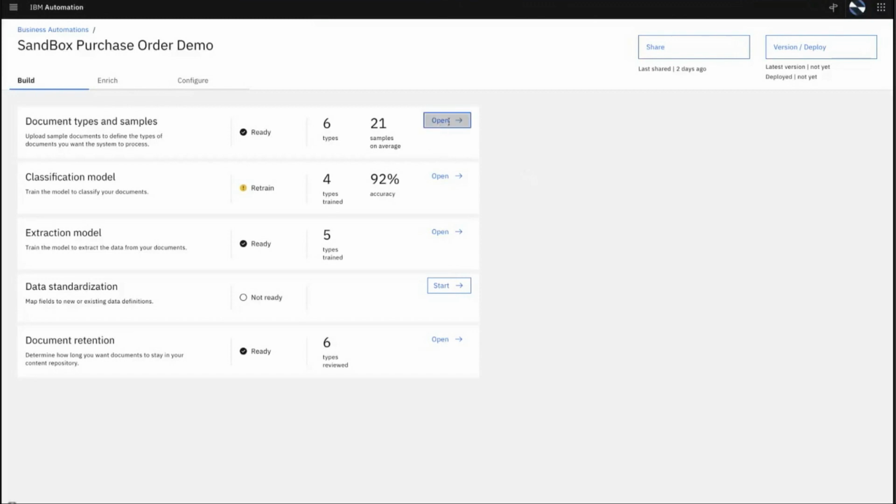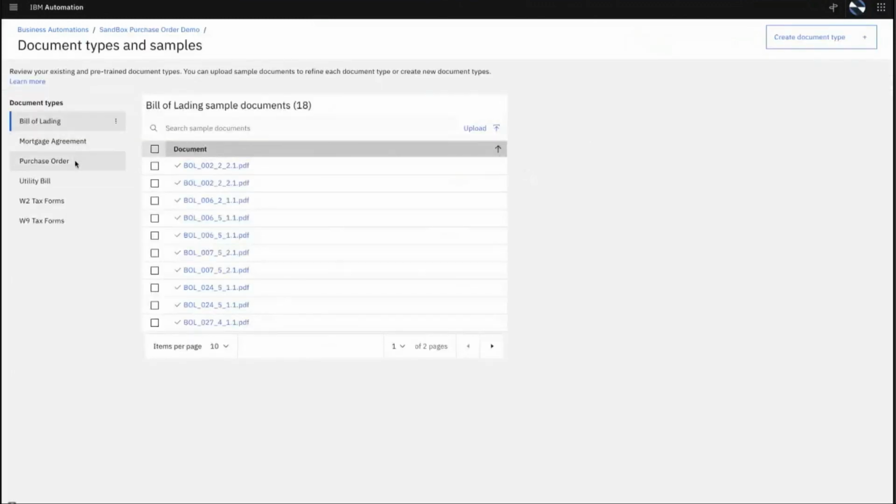In this case here, we have bill of lading, mortgage agreements, purchase orders, utility bills, and so on. This is where you're going to define those classes and potentially set up some of the fields you want to extract, account numbers, date field, shipper names, consignees, whatever is appropriate. We're going to be working on purchase orders today.